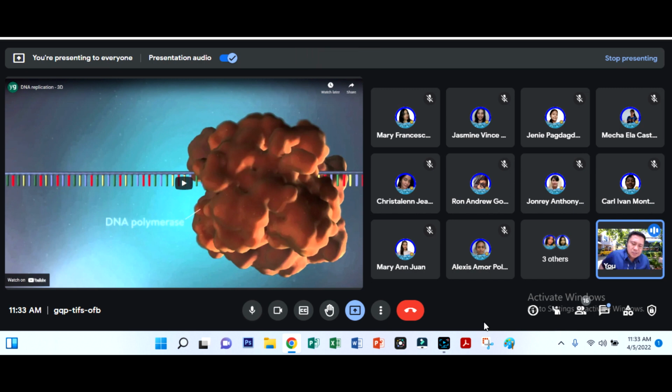Okay, so that's DNA replication. The DNA replication is started by an enzyme called what? Anong enzyme yun, mga anak?